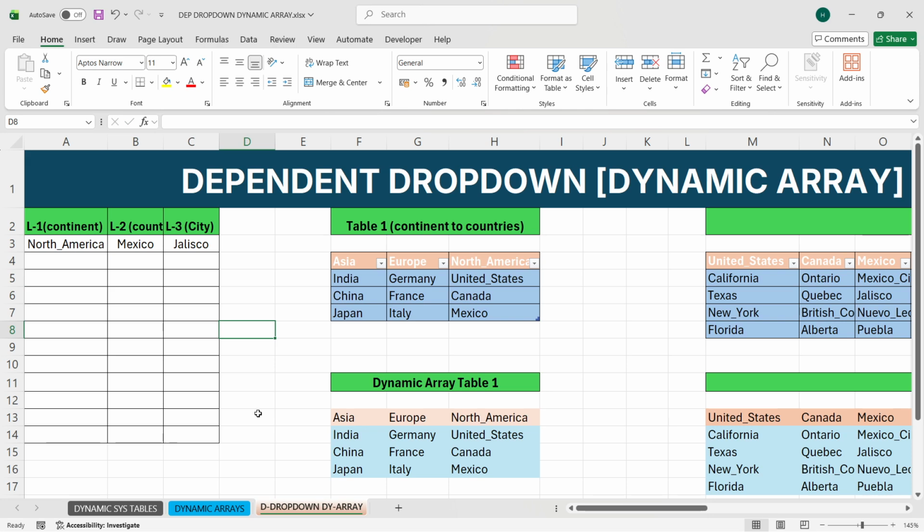In this video, we are going to build a 3-level dependent drop-down system in Excel. But this time, the focus is on making it truly dynamic. Here's the final result we are working toward.